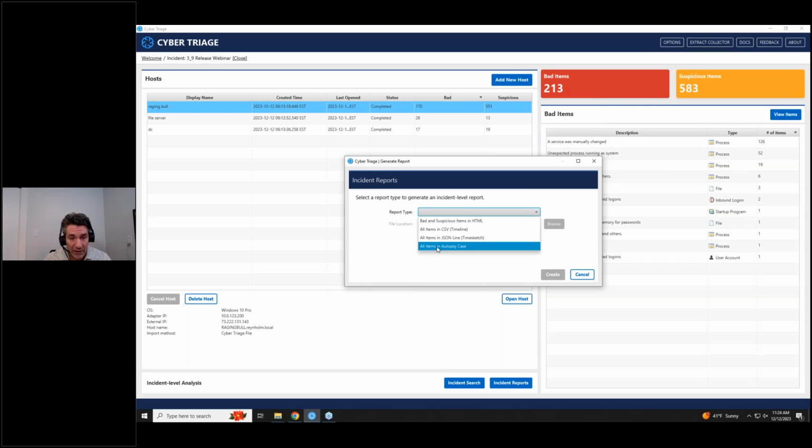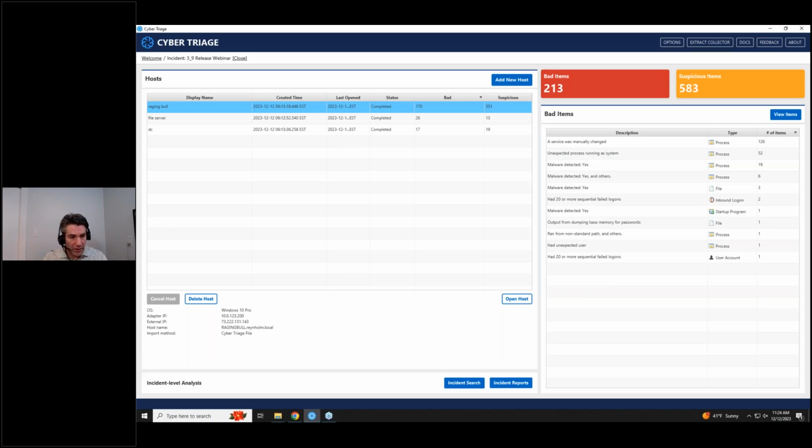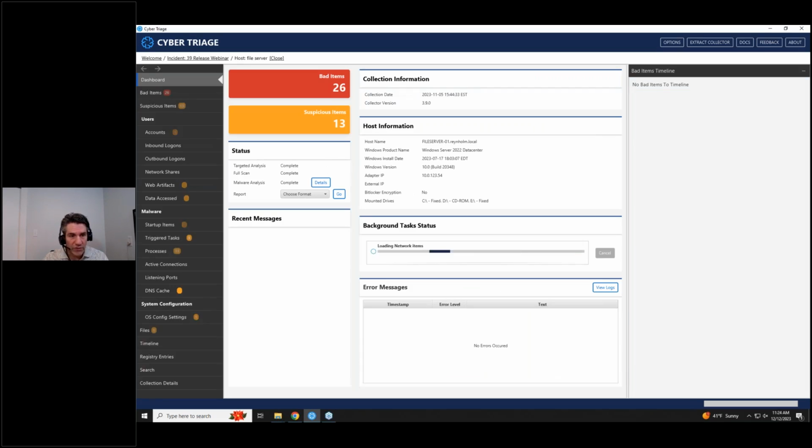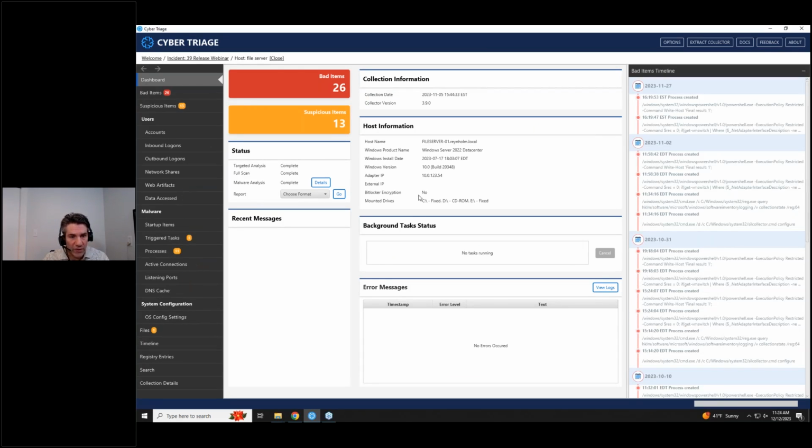In the last release, we added this autopsy case export. That, of course, is there. If you haven't seen that, that allows you to export your data out of here and import it back into autopsy, so you can look around with that. That's basically it. Those are the main incident level things that are on here. Everything else is really the same, right? As we go into a given host, a lot of this stuff is very similar.